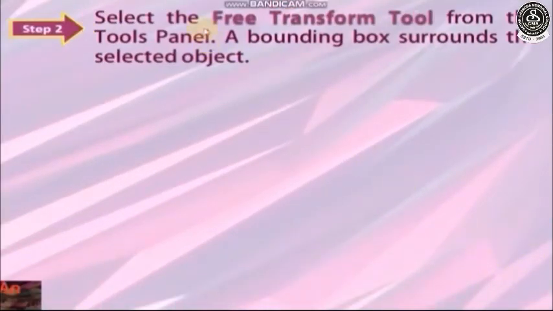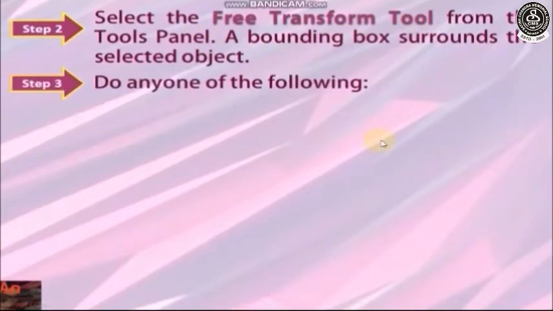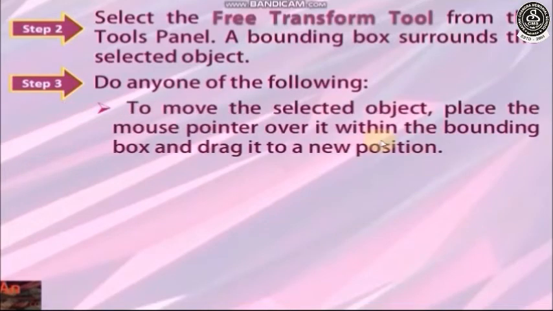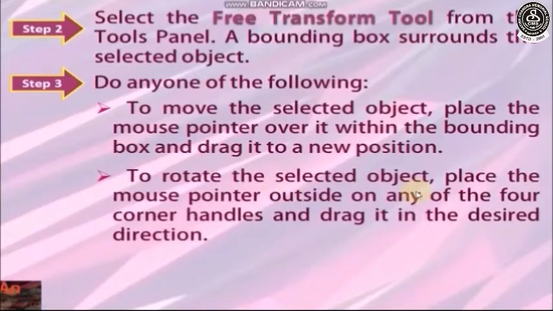Step number 2, select the free transform tool from the tools panel. A bounding box surrounds the selected object. Step number 3, do any one of the following. To move the selected object, place the mouse pointer over it within the bounding box and drag it to a new position. You see the mouse pointer changes to a four arrowhead cursor. To rotate the selected object, place the mouse pointer outside any one of the four corner handles and drag it in the desired direction.